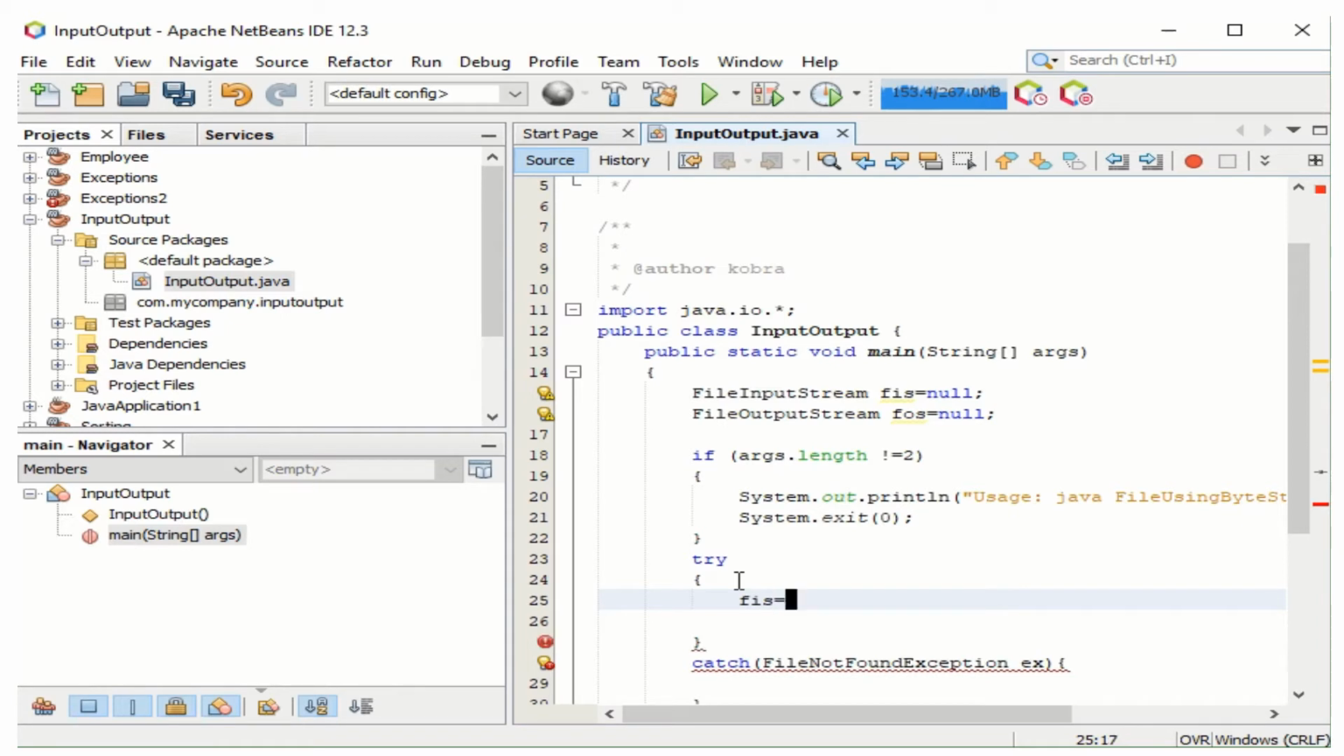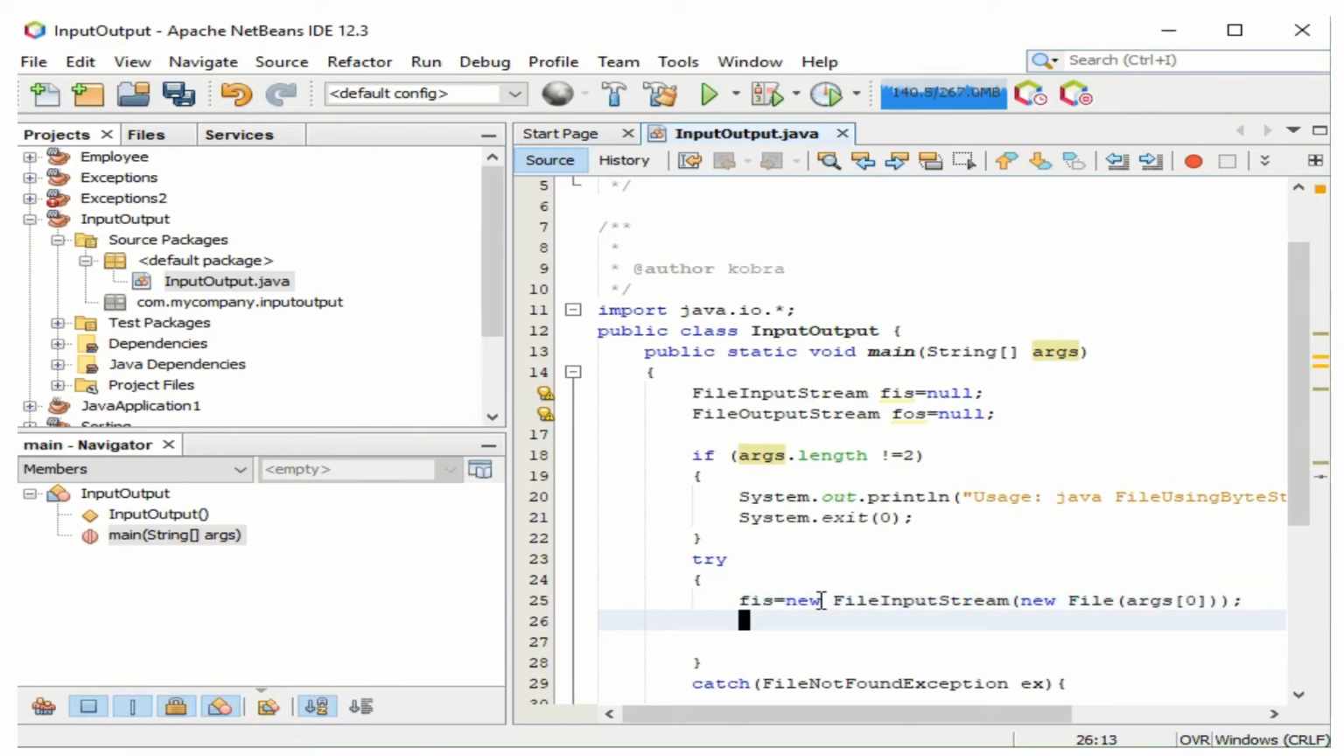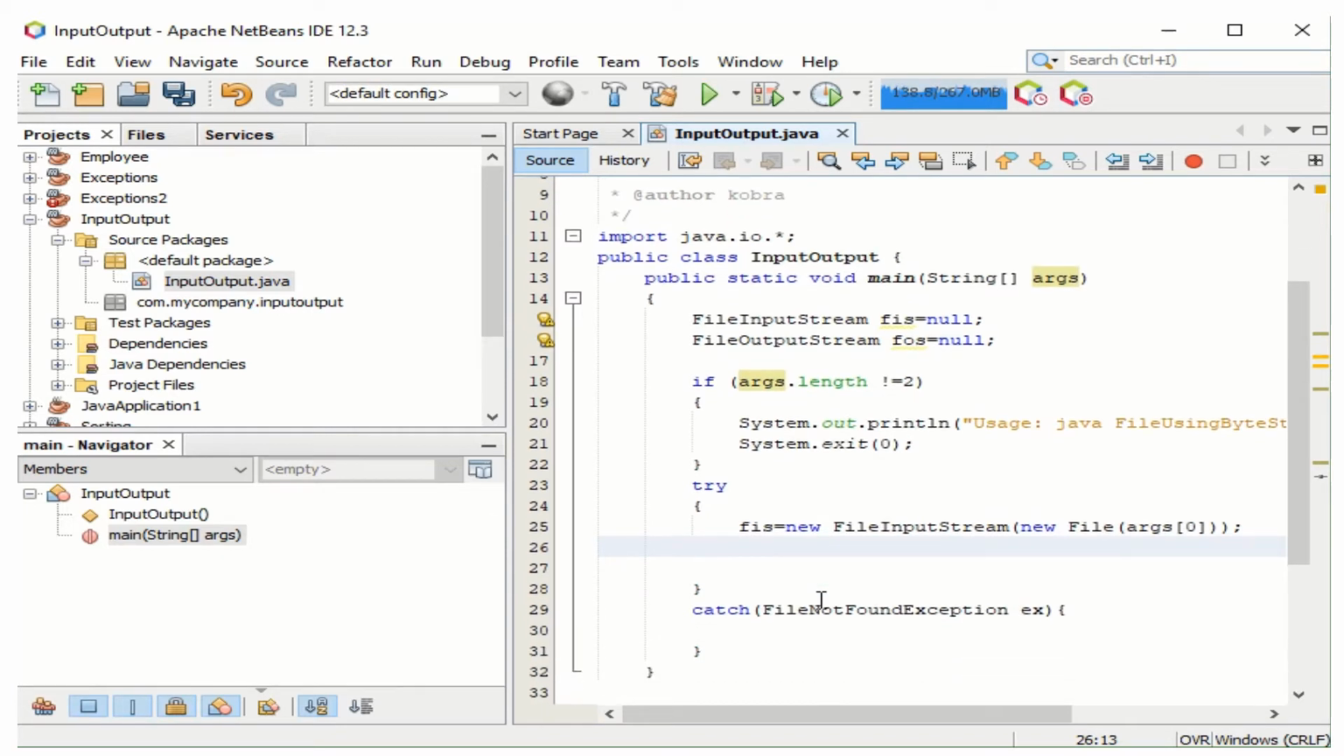The file input stream is going to be new FileInputStream, new File(args[0]). Then we are going to create the file output stream if the file does not exist, right?